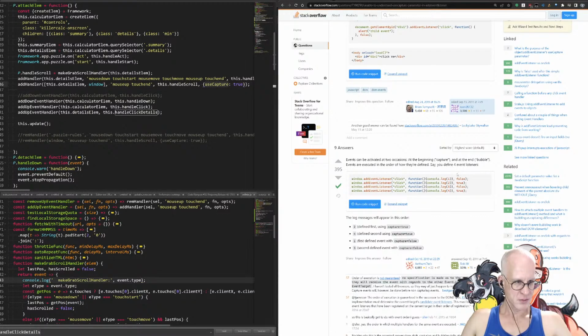Beginning, at the end, bubble. If they're executed in order, how they're defined. Say, defined for event listens false, true, true. Defined first, use capture true. So we'll get a 2. Defined second, use capture true. 4, 1, and 3.